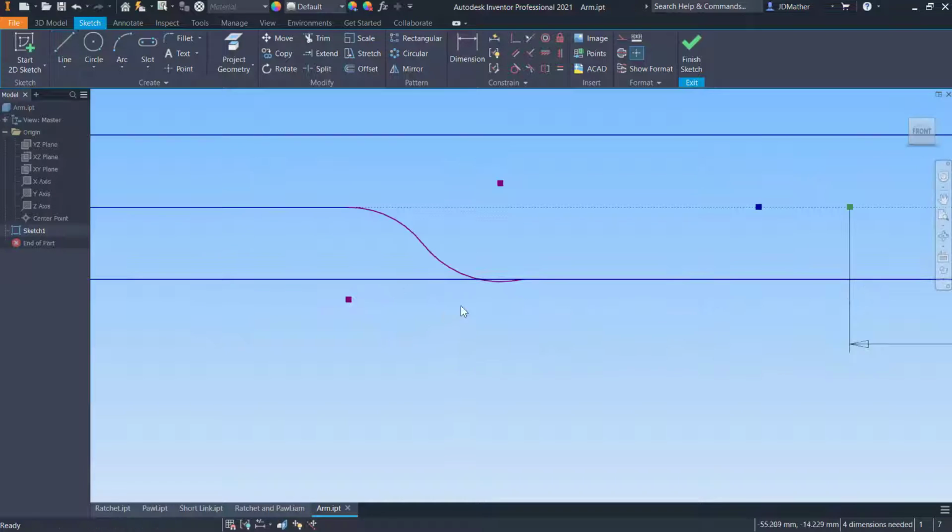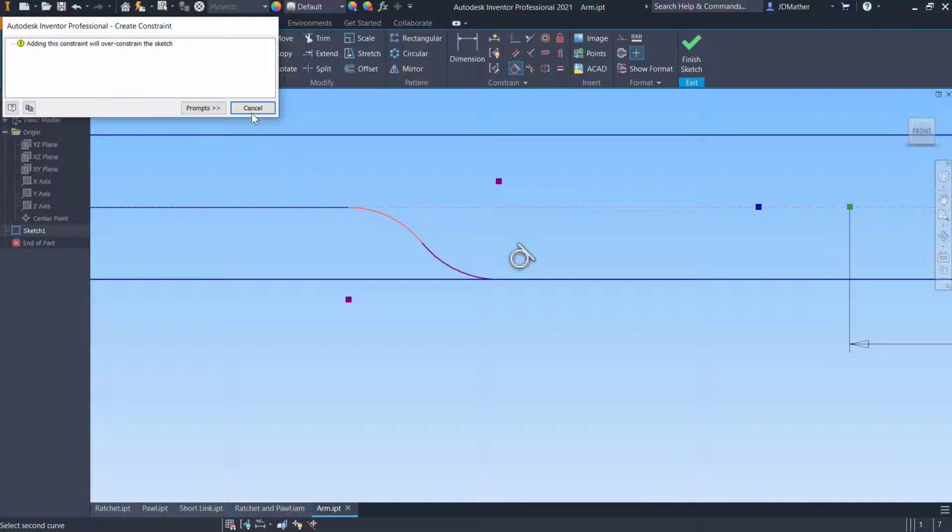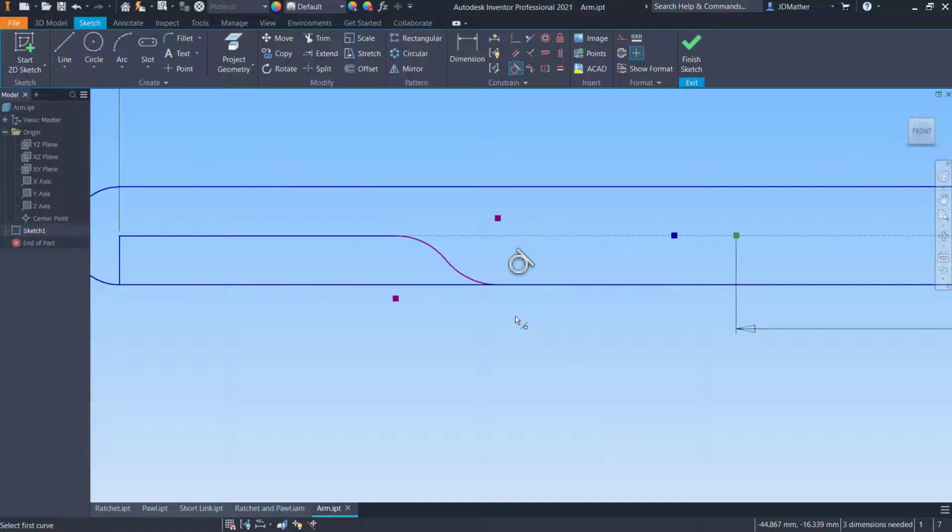to this line. I want to make sure this one is tangent to that line, so I'll do tangent, this arc tangent to that line, and these two arcs should already be tangent, and this line and the arc should already be tangent. I'm going to dimension the distance from the end of this arc over to the origin as 10, and I'm going to dimension the radius of this arc as 50, and I'll make these two arcs equal radius. Everything turns dark, it's all fully constrained.